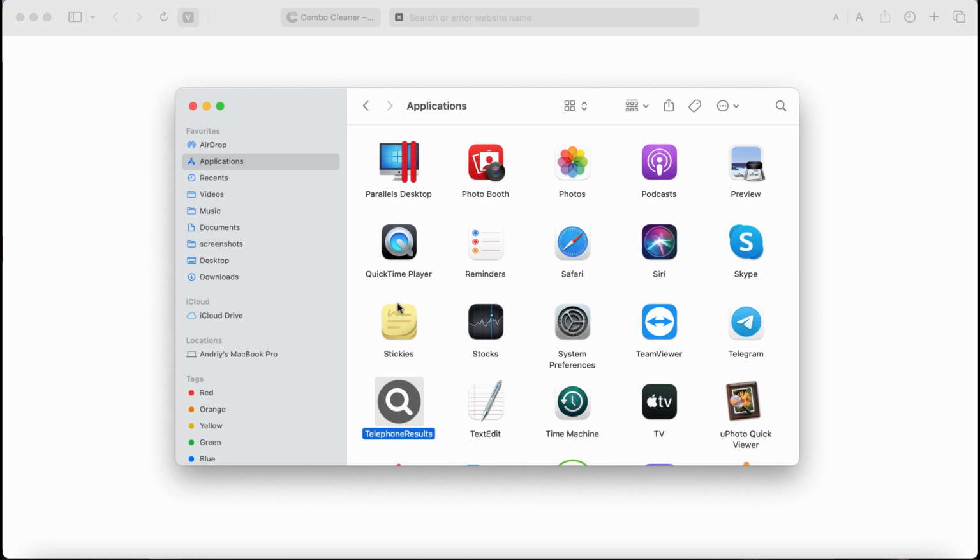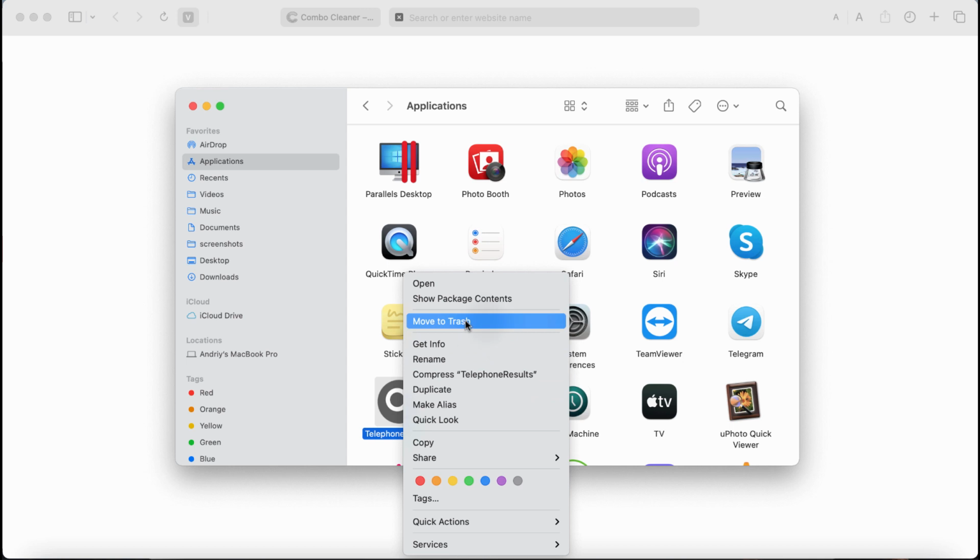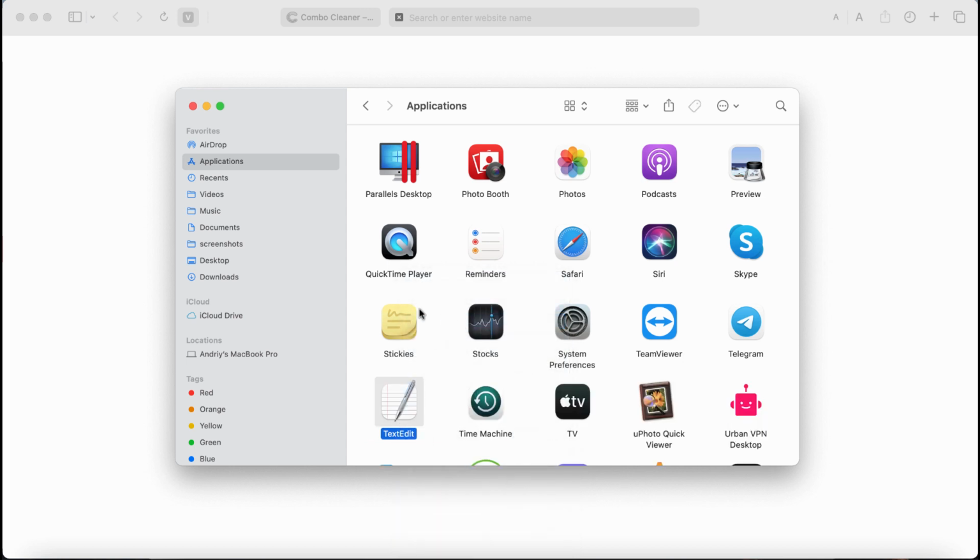So, if you have found its presence on your computer, you need to check your applications, right-click on this Telephone Results and move it to the trash.